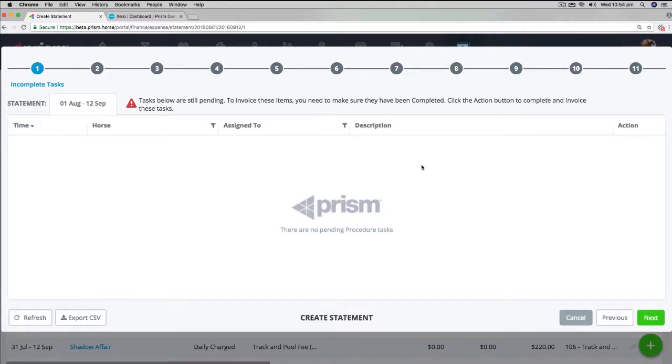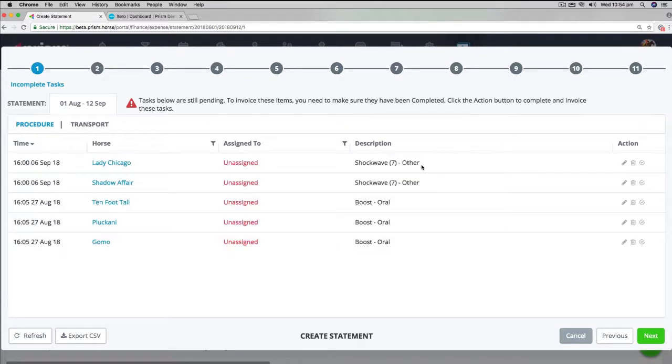And then what happens is it'll take you through this 11-step process, which will help you make sure that you capture all the costs that have been captured during the month, or try to be captured during the month. So this first step is incomplete tasks. We only bill out if something has been complete. So what you can see here is there's all of these procedures that haven't been completed.